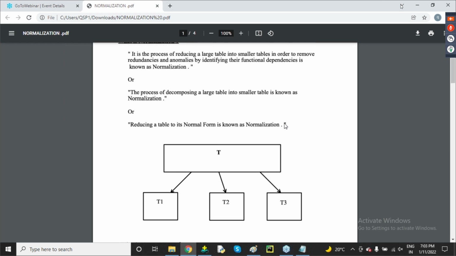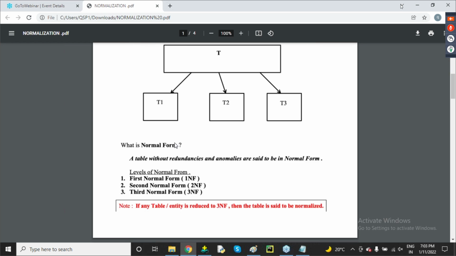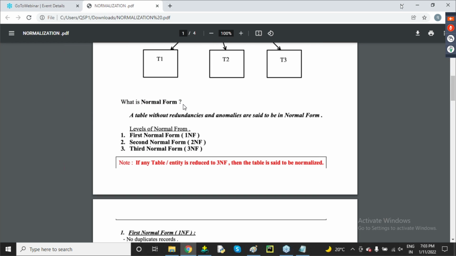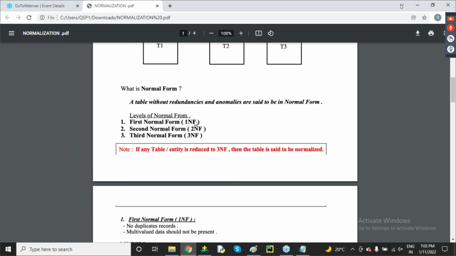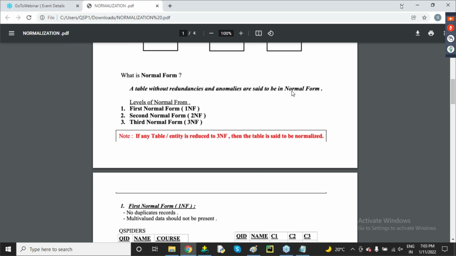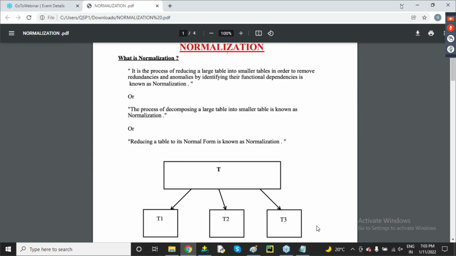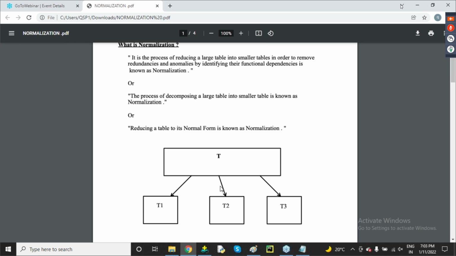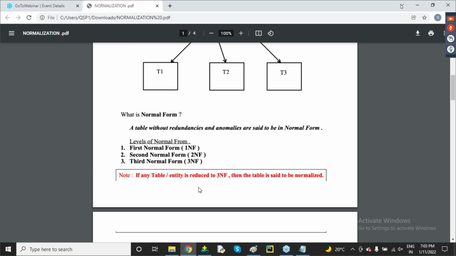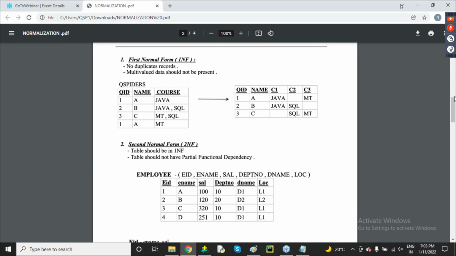Okay. Now, next one, how this normalization will happen. So first, normalization means we'll be having some normal forms. So there are three normal forms. First normal form, which is also called 1NF, 2NF, 3NF. So the table without redundancy is called a normal form. So these are our normal tables. These three are the normal tables, and this is our main table. Clear?